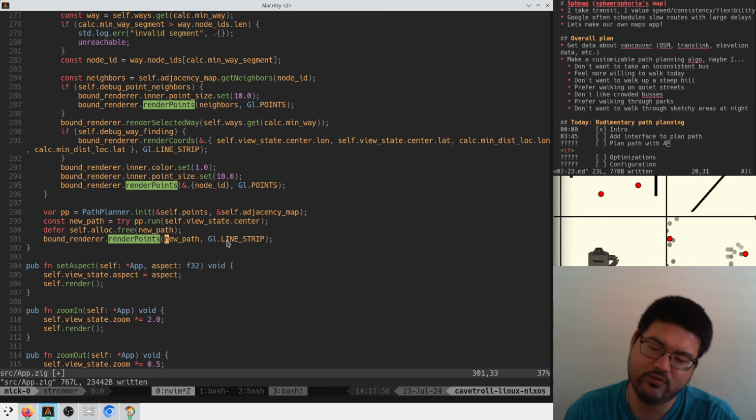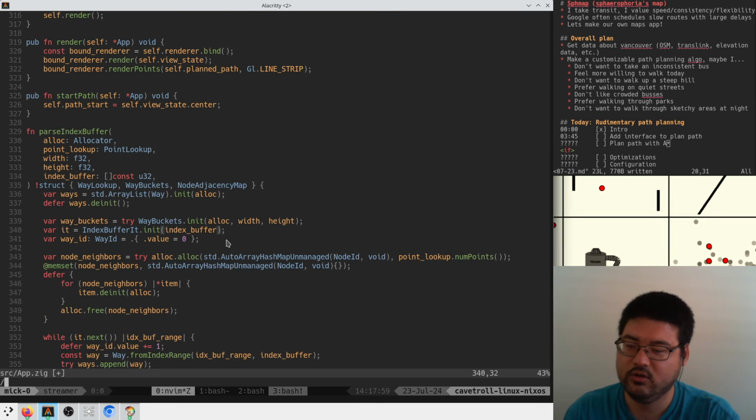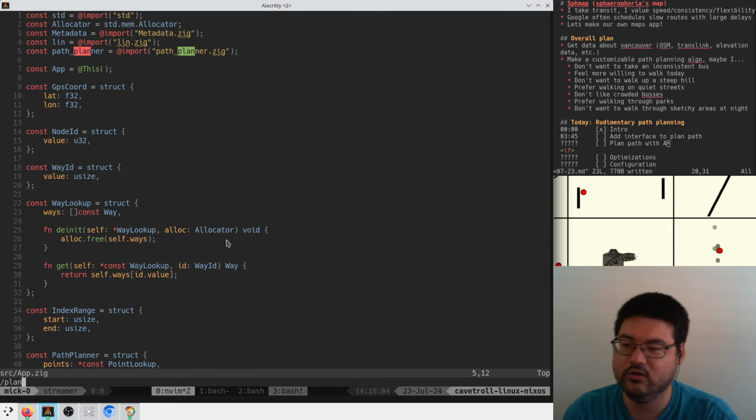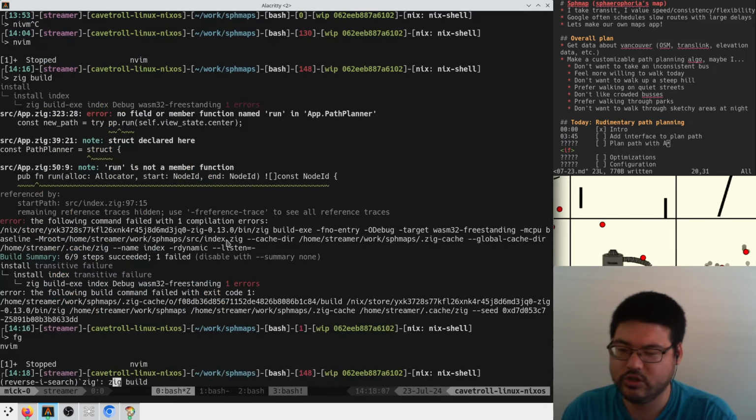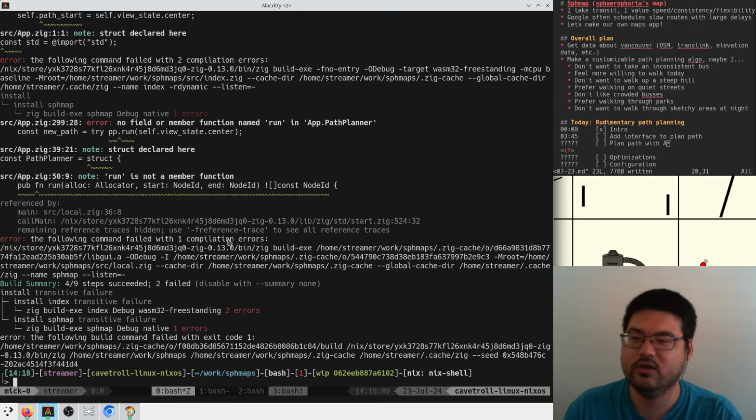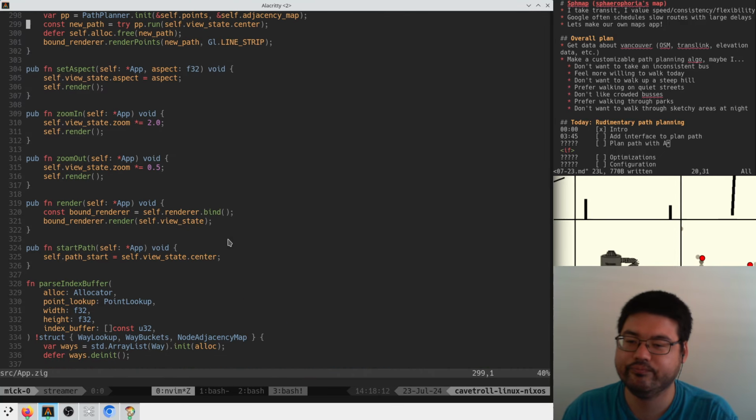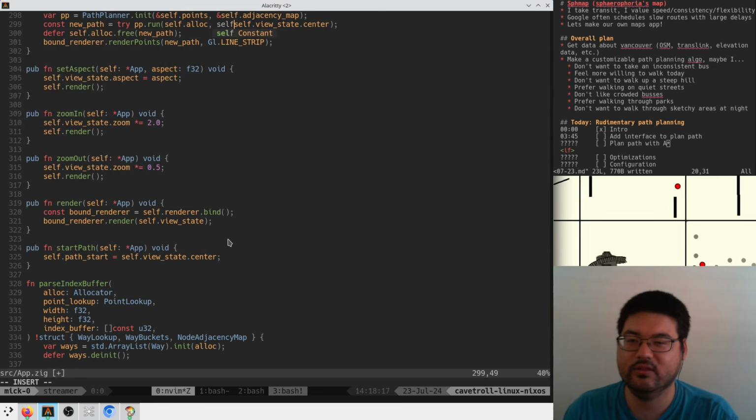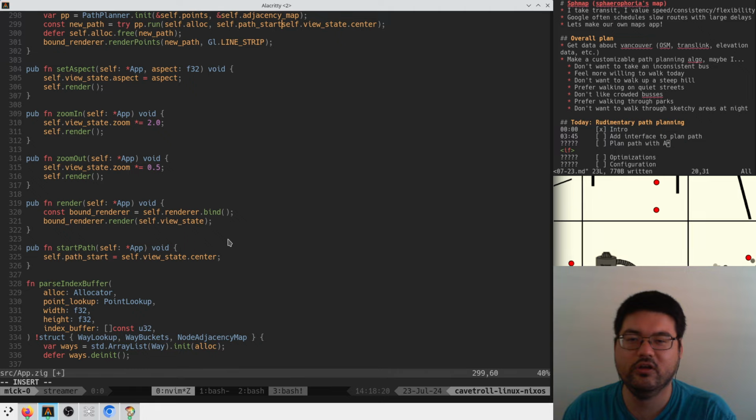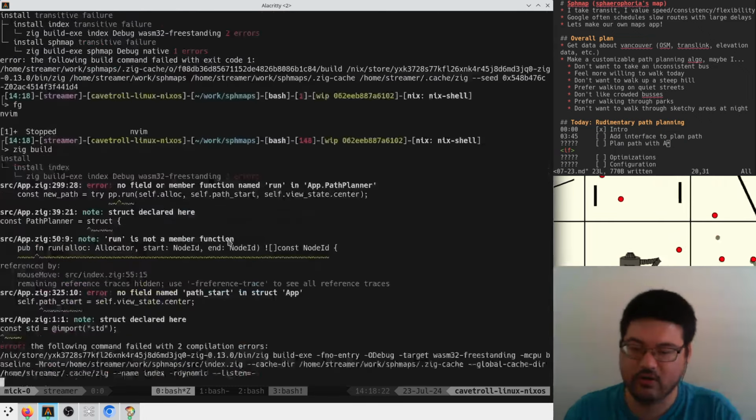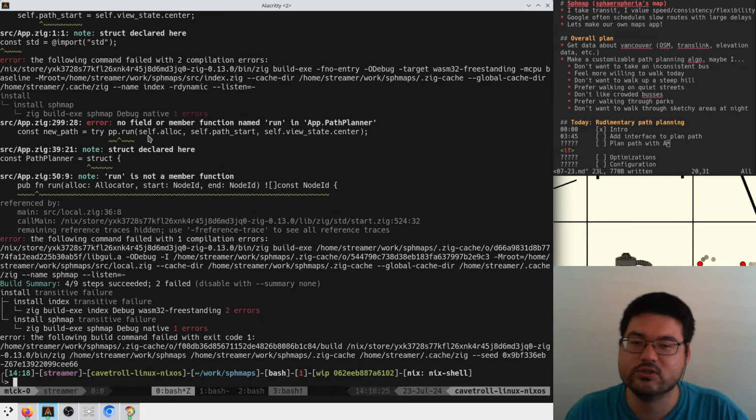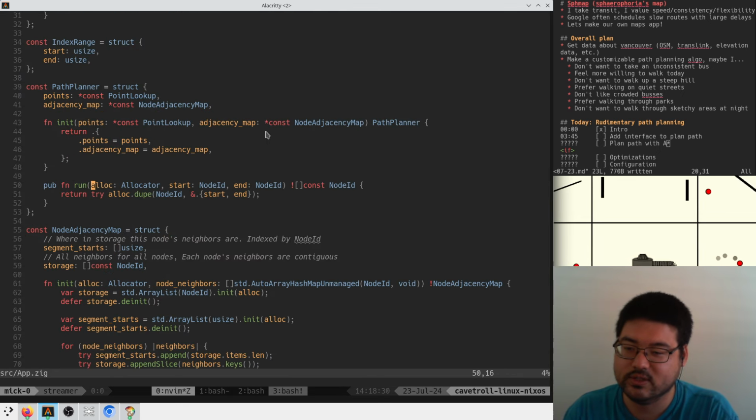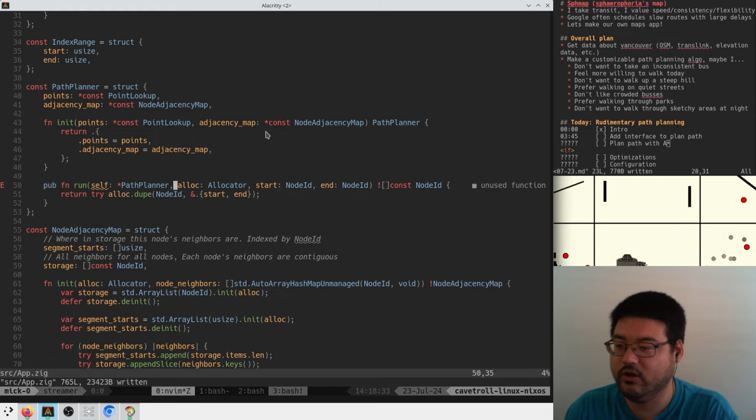Okay. And then did we? This is gone now. Okay. So we should now, if everything builds, it doesn't build, it never builds. He still thinks there's no function run. Because I still am not passing in the allocator. And I'm still not passing in the start path, the path start. Okay, there we go. That looks almost like it. But he still thinks there's no function named run in app pathfinder. Probably also because I'm not using self here. That would also do it.